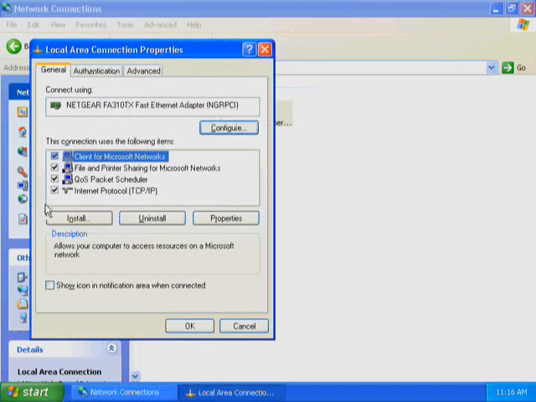The Local Area Connection Properties dialog box shows the network adapter in use and the network components used in this connection. There are four components installed: Client for Microsoft Networks, File and Printer Sharing for Microsoft Networks, QoS Packet Scheduler, and Internet Protocol, TCP/IP. To install NWLink, click Install.